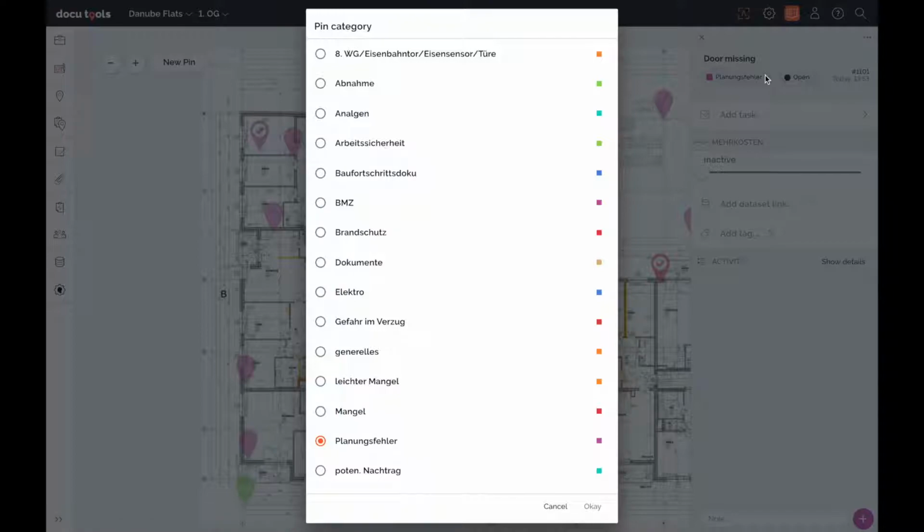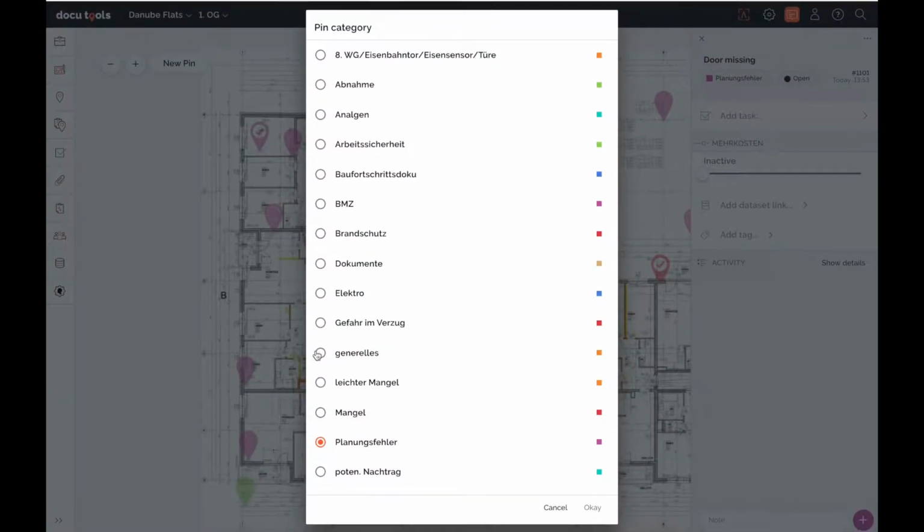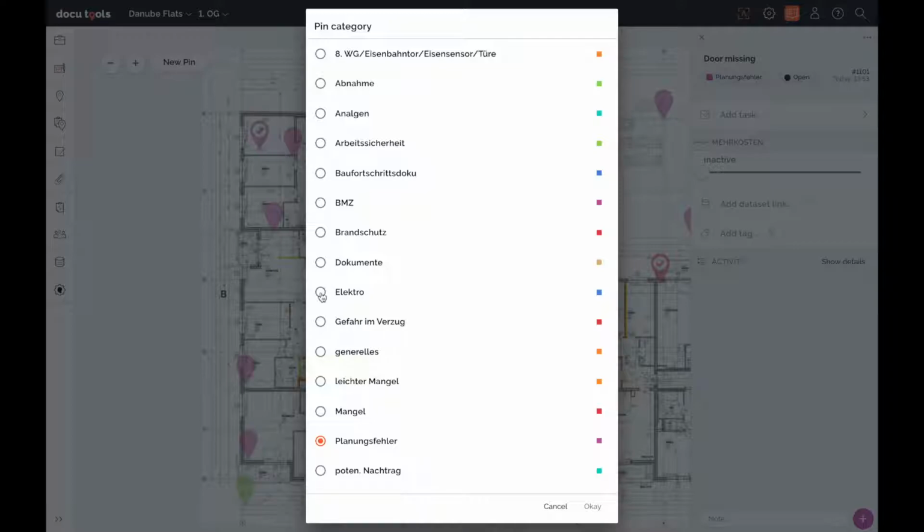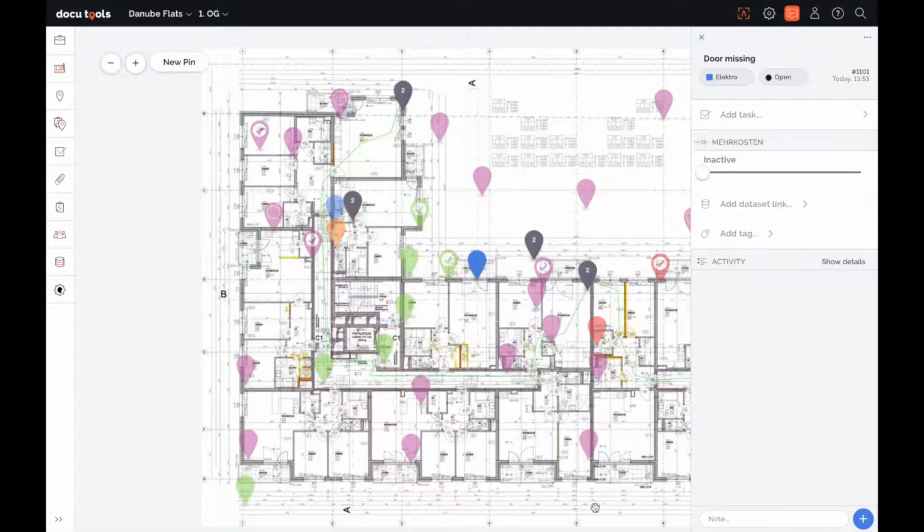Each pin has a category, so you can create your own categories with different colors. Let's say this is something like a general defect. Sorry, they're in German now. Let's say electricity. Let's go with a blue pin. And this is the main concept of the software. We believe that by setting the pins on a plan, you will find issues much more easily later on in the process.